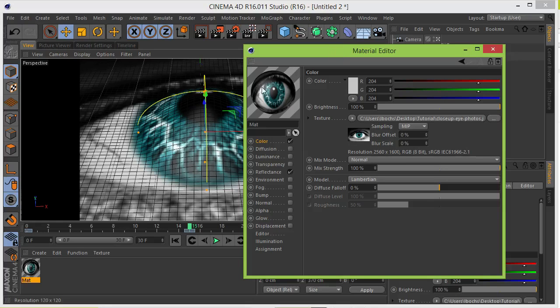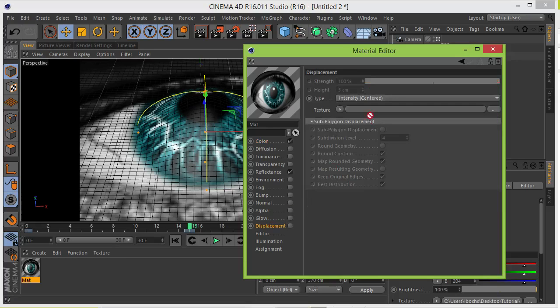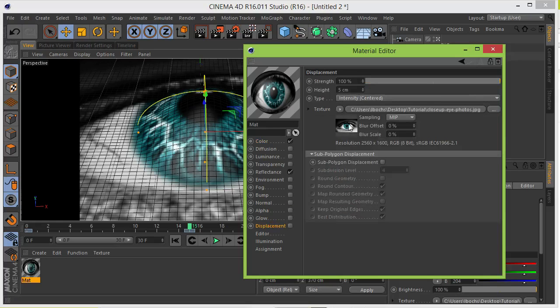So there's two different ways that we can do this. This image, the original image here, is pretty sharp, meaning it has a lot of contrast. You know, the lines within it are very well defined. So if we want really sharp, crisp displacement, we can just left click, drag this image over to the displacement channel and drop it there, and we have it.